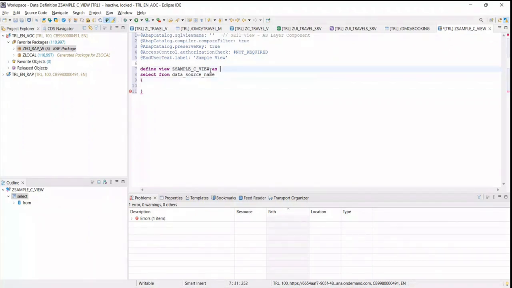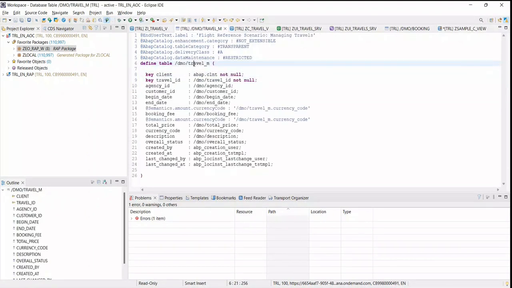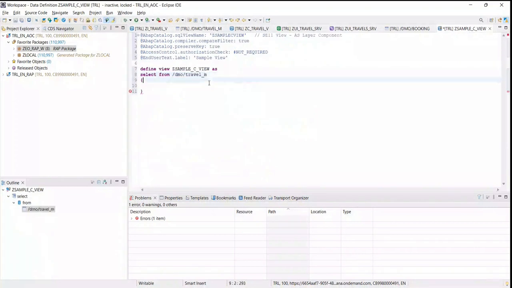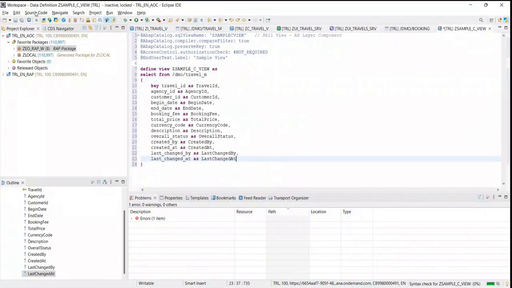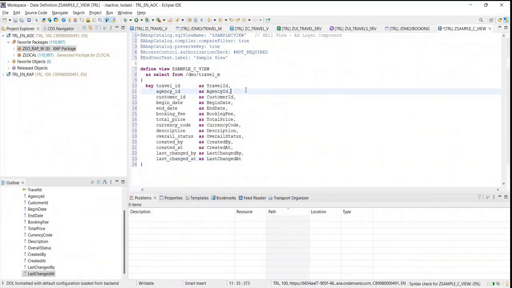Now the rule says that you should specify a name for this SE11 view. So I'll just say Z sample, but the name should be different, so I'll give any random name. Now I want to fetch the data from this. For example, I want to fetch data from my travel, so I'll just copy this. I'm just creating an empty view, nothing else. So I do have a view.